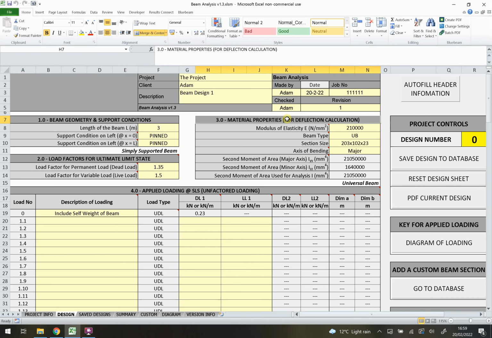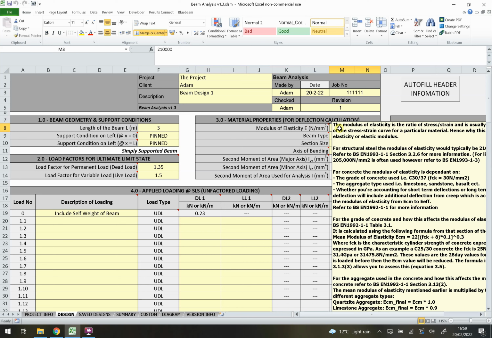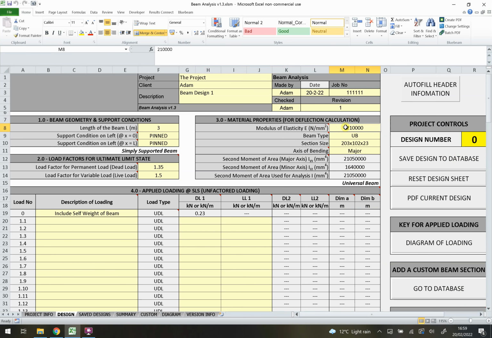Now we can go on to member properties. The material properties are used for the deflection calculation, and these involve the modulus of elasticity, E, which is in newtons per millimeter squared or megapascals, and this is basically a material property.